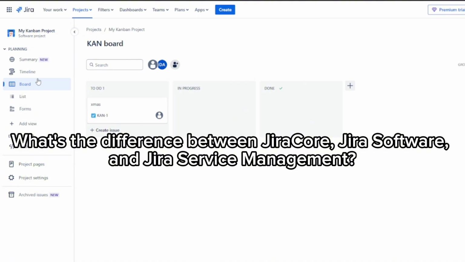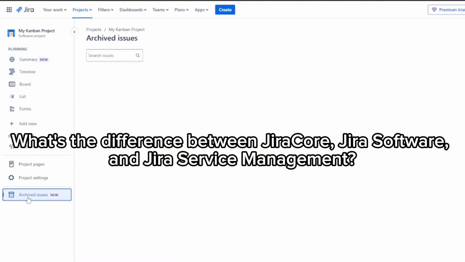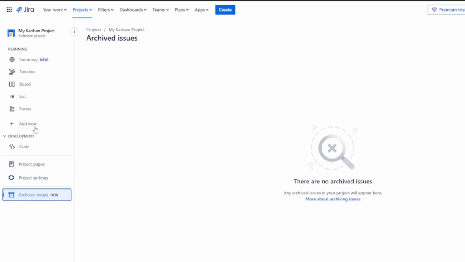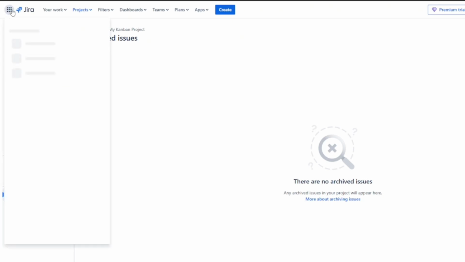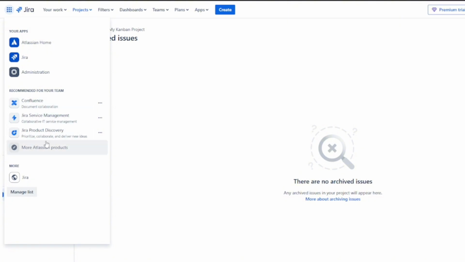Lastly, what's the difference between Jira Core, Jira Software, and Jira Service Management? Alright, so Jira Core is ideal for business workflows and task management. Jira Software is tailored for agile development teams. Jira Service Management is designed for IT and customer support teams.